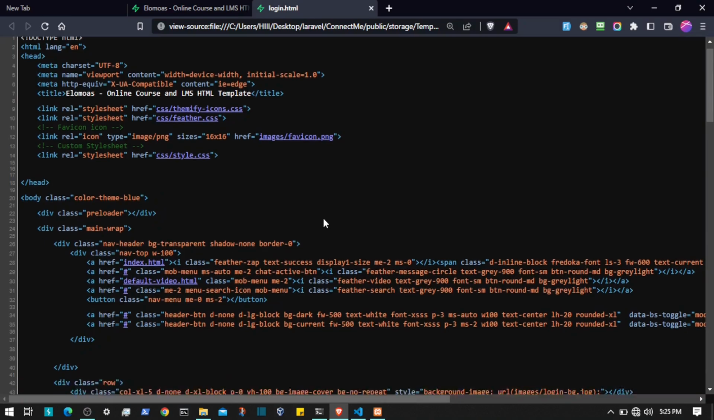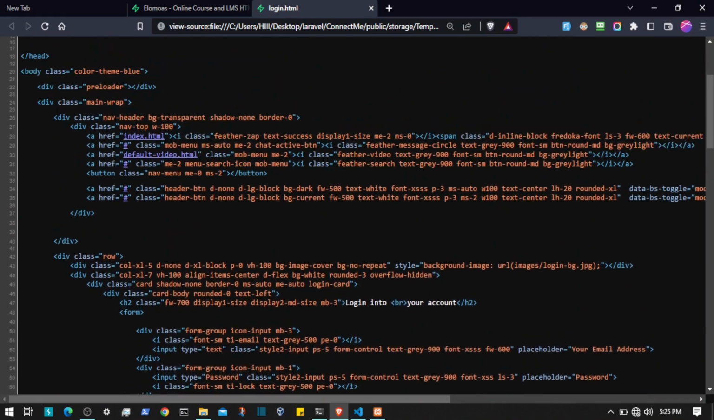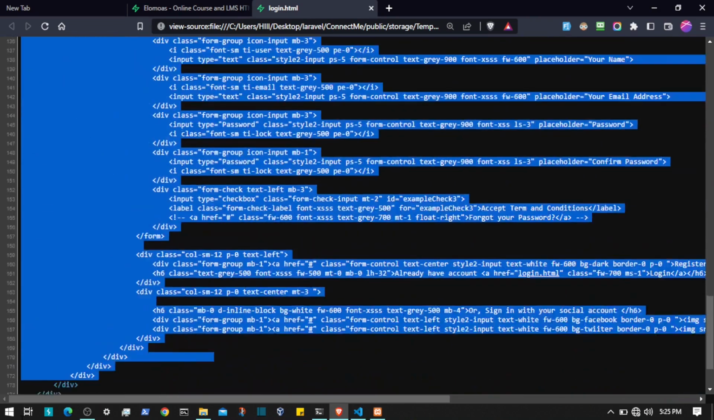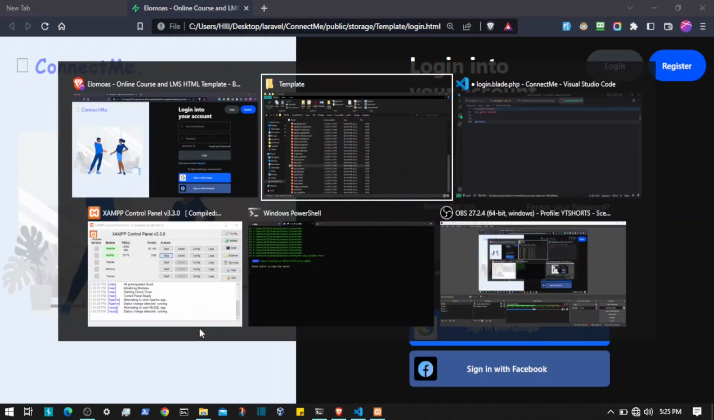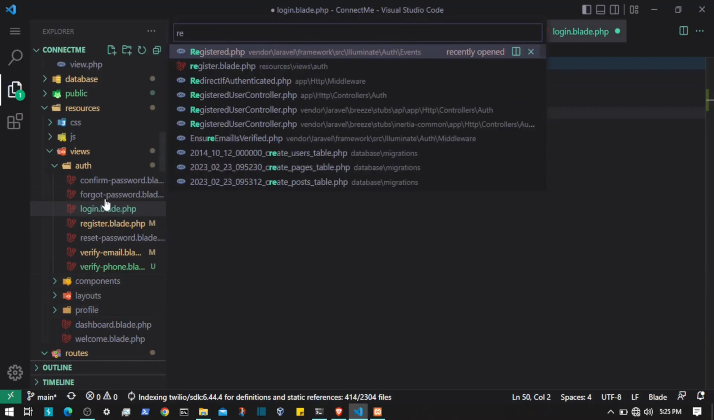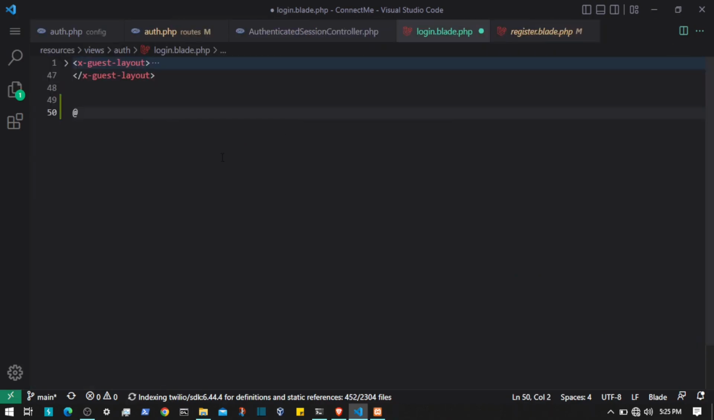So I'm going to press Ctrl+V here, and all I need is the inner part. So I'm going to copy everything from the body tag all the way to the bottom, and Ctrl+C that, close that out. And here we have to extend the layout. If I go to register, here we have it. So here we are extending the layouts guest page. So I'm going to do that as well.